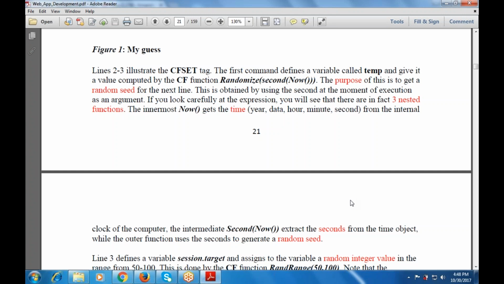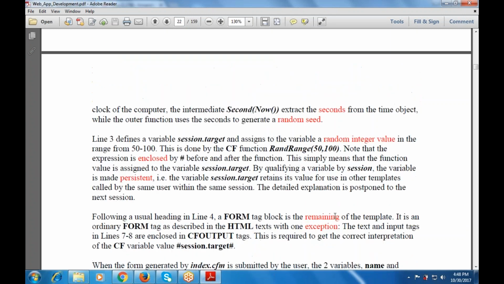That is the intermediate seconds that restricts the second from the time bar, while the other function uses the seconds to generate a random series. These lines define a variable session.target and assign to it a random integer value in the range from 50 to 100. That is done by using the CF function RandRange.